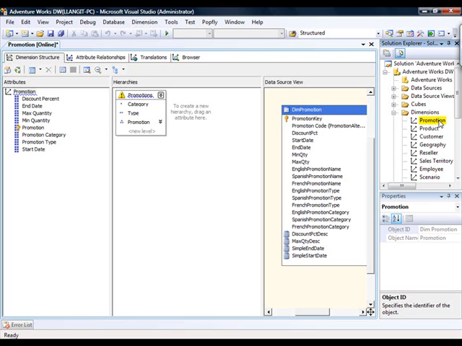So I've loaded the Promotion dimension into the dimension designer in BIDS, and you can see by looking at the designer that we have two AMO warnings for this dimension. The first one is under the attributes section where the dimension name is shown along with the attributes that we've selected out of the data source view.